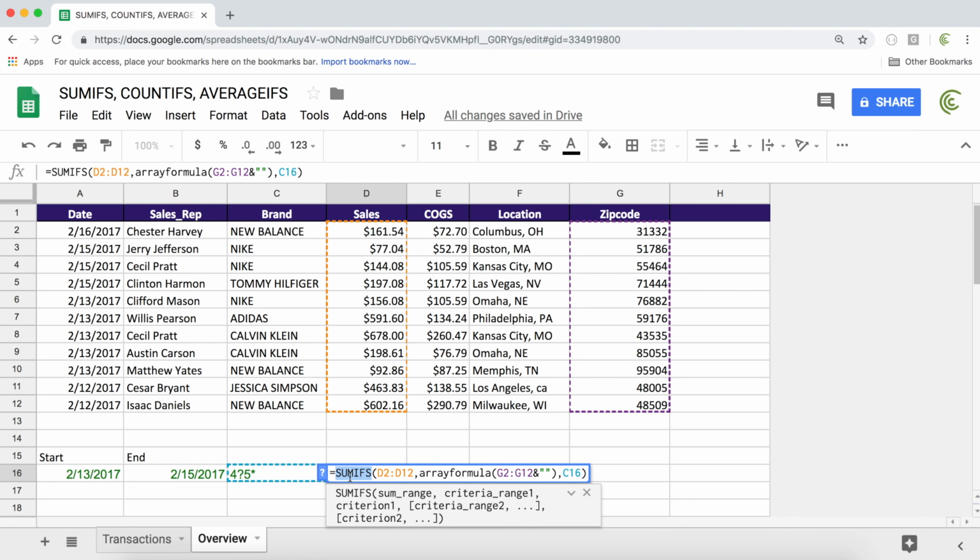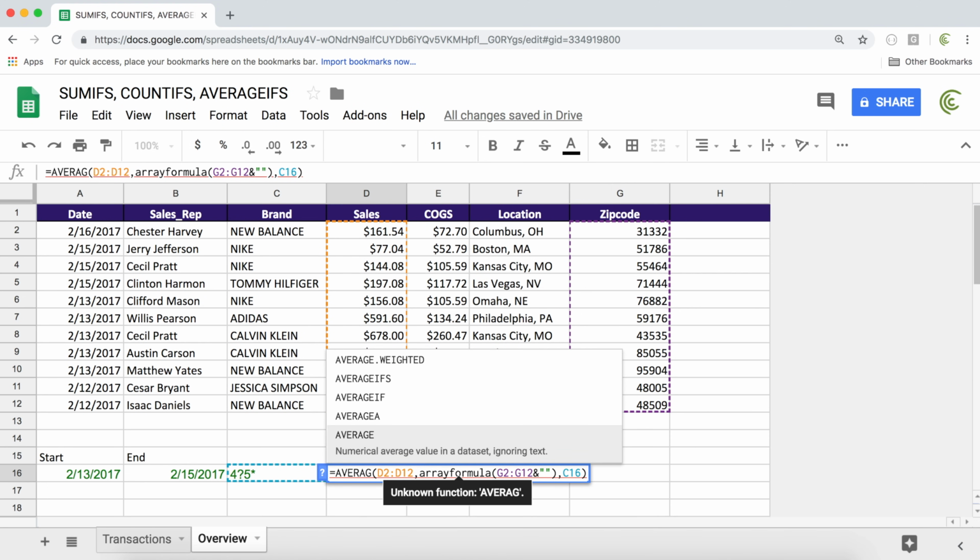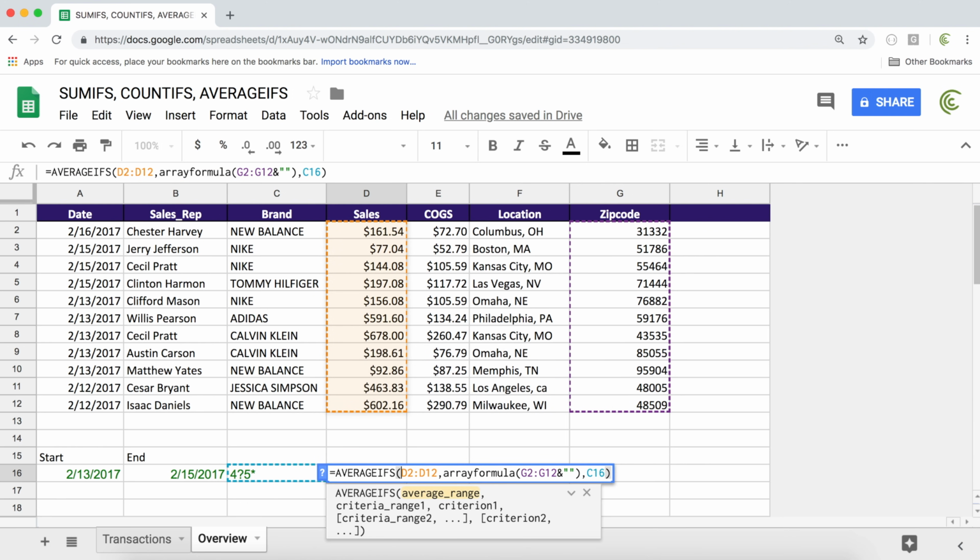So again, similar to what I did before, I can just go here and do AVERAGEIFS instead. So you can just change the function name and it works the same for SUMIFS and AVERAGEIFS.